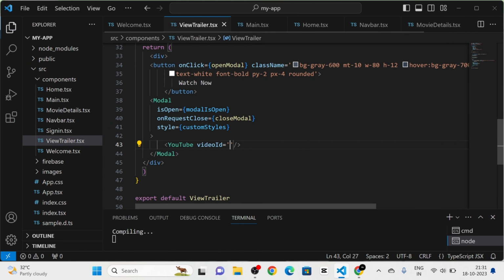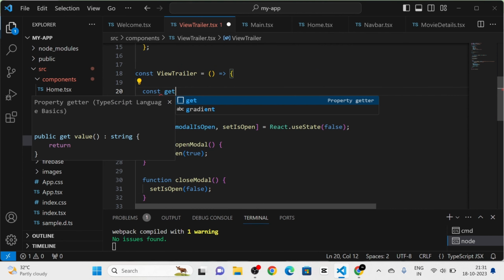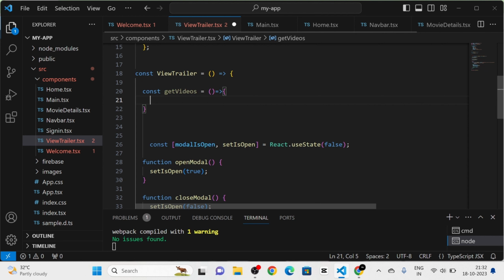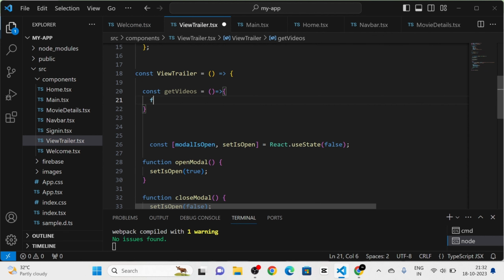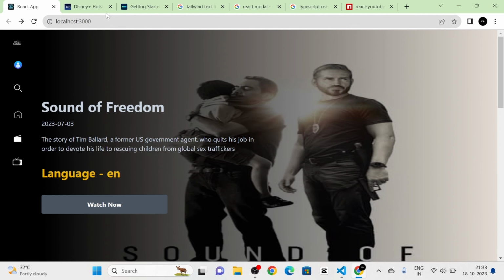For that, I'm going to define a new function in this ViewTrailer component. I'm going to define a new function called getVideos as an arrow function. In this function getVideos, I'm going to use the fetch operation, and inside this fetch, I'm going to paste a URL.